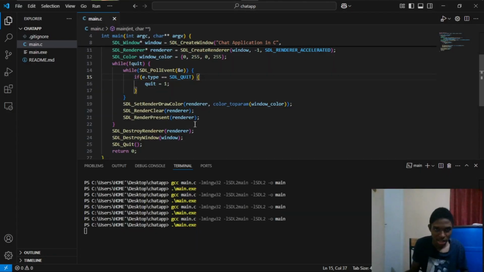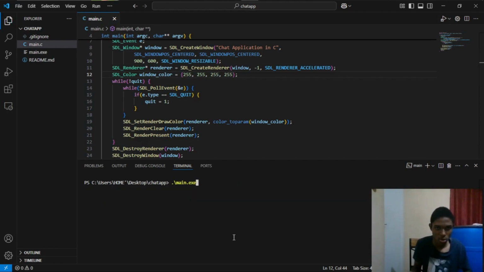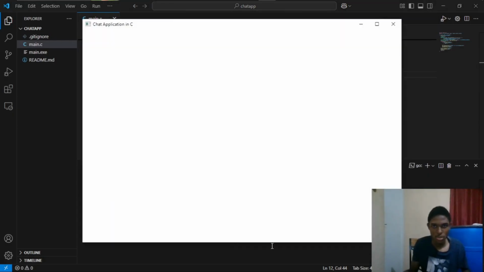We can also change it. Let's change it to white. We can make each one of these values be 255, and we should get a white background. So now we have a white background, guys.